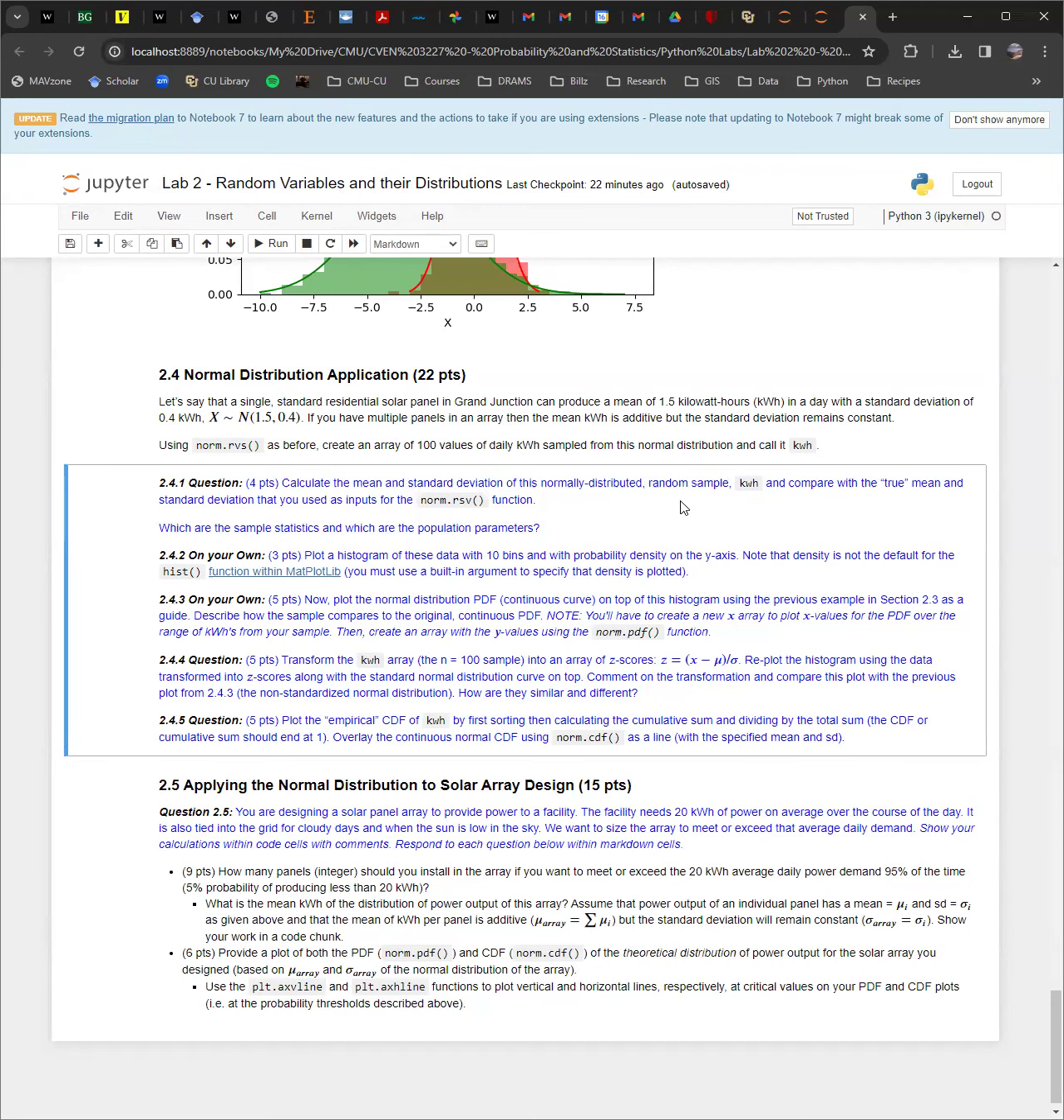So you've input the true, quote unquote, mean and standard deviation. You take a sample of 100, calculate the mean and standard deviation, and then compare. And then I want you to answer what is the sample statistic and what is the population parameter and how do they compare? How close are they?